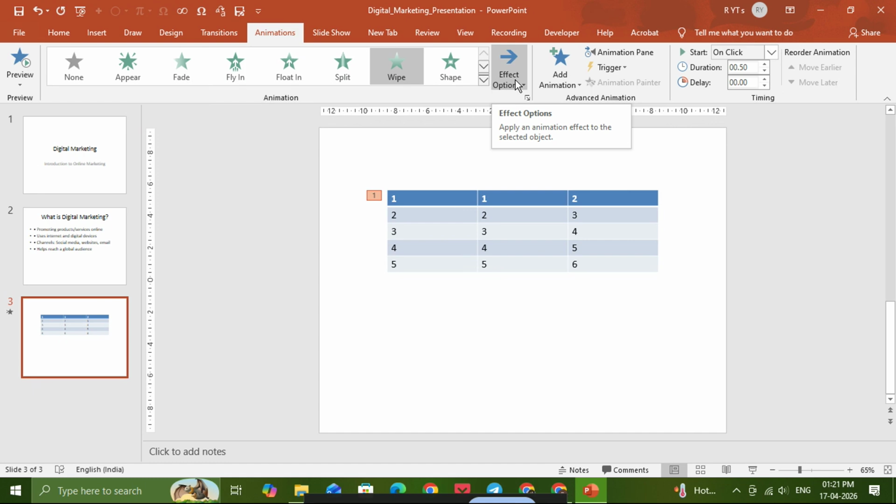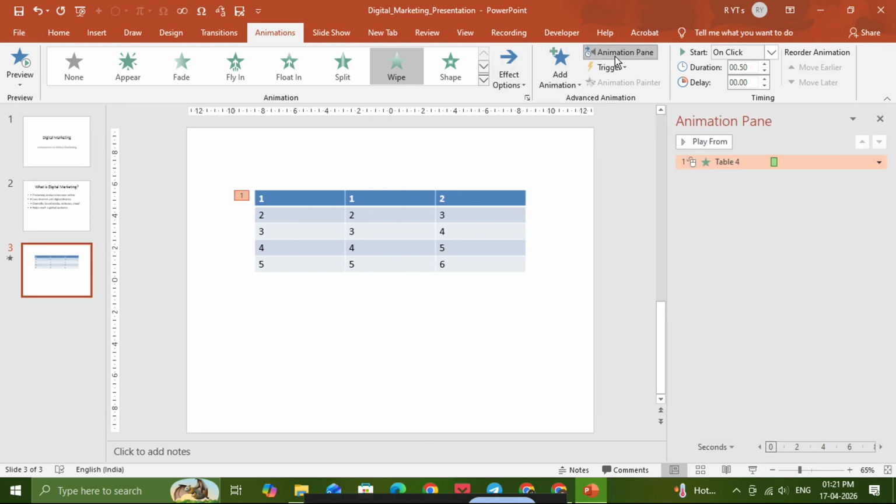Once that's set up, open the Animation Pane. The Animation Pane helps you manage the order and timing of every animation on your slide, so it's a really useful tool when you want full control. Here, you can adjust when the table starts animating. If you want it to move only when you click, set the timing to on click. If you want it to begin automatically after another item, choose after previous. This is especially useful if your presentation has several animations and you want them to flow smoothly without clicking each time. Take a moment to test the timing and make sure it matches your presentation style.